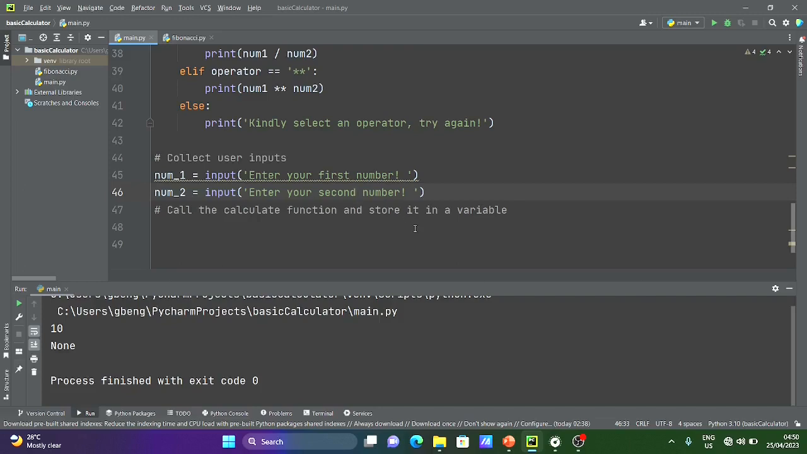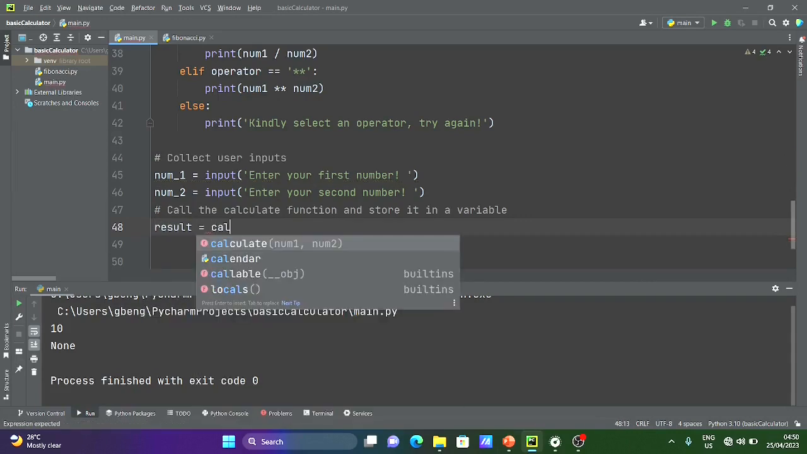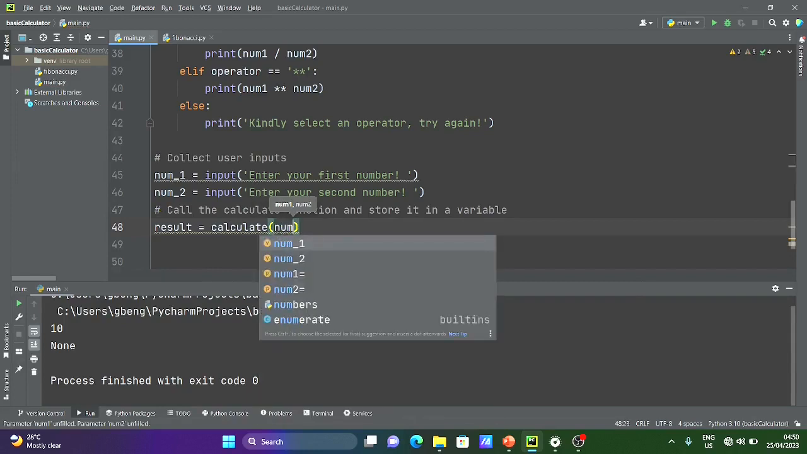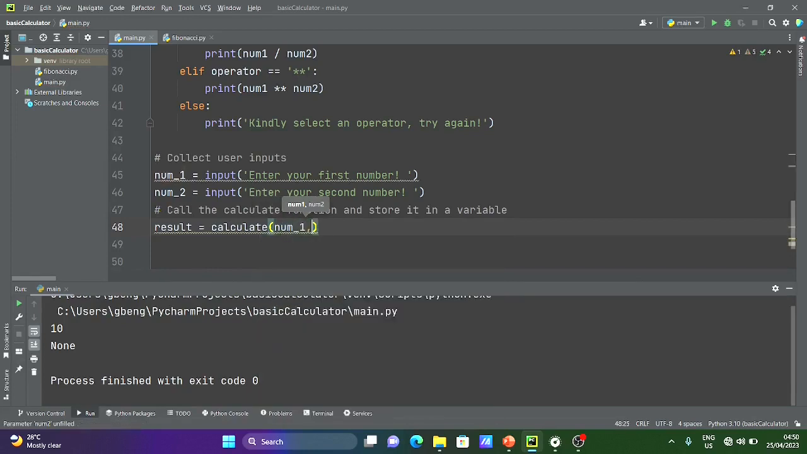After providing these options, the next thing I need to do is to call the calculator function and store it in a variable. If I want to store it in a variable. I can just print it out directly, but let me store it in a variable called result, equal to calculate, num1, which will collect from the user, and num2.